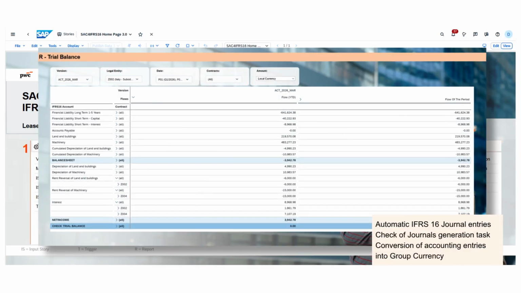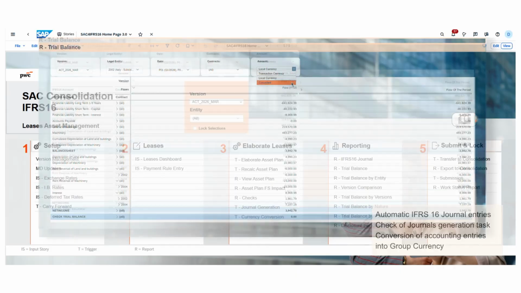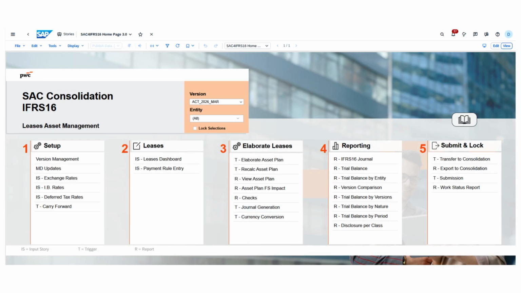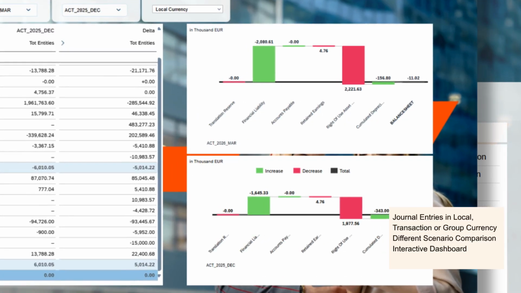Trial balance report, in fact, provides the effects of all generated journals in local currency, transaction currency, and converted group currency. Reporting becomes not only a visualization of data, but also a bridge between contract details, calculations, and accounting entries, thanks to multi-scenario analysis and intuitive dashboards designed for faster decision-making.